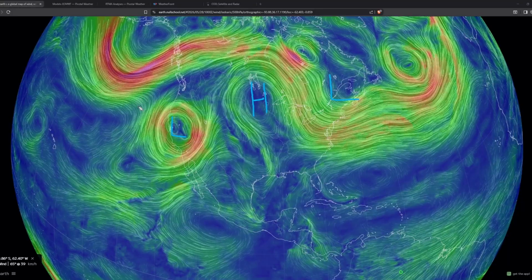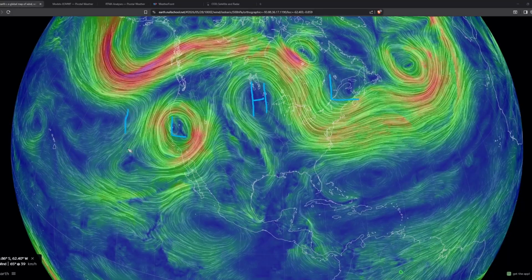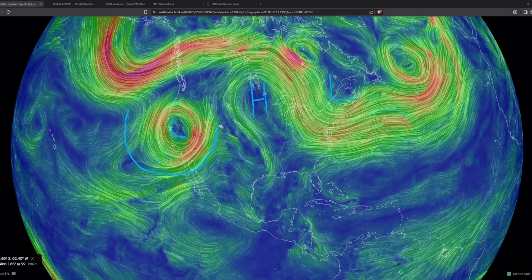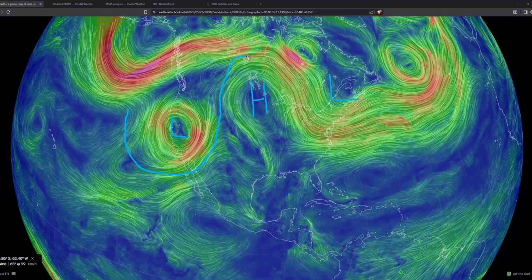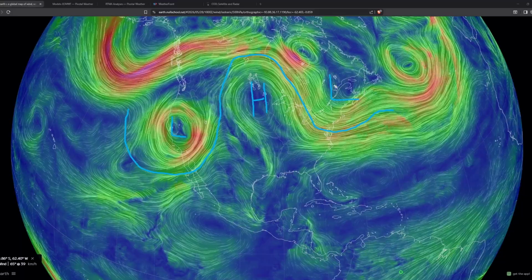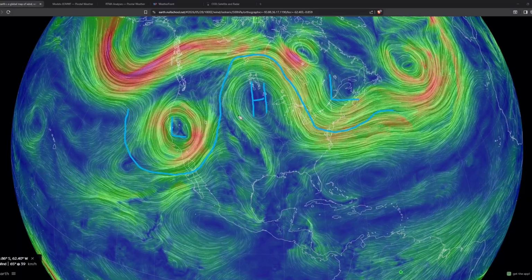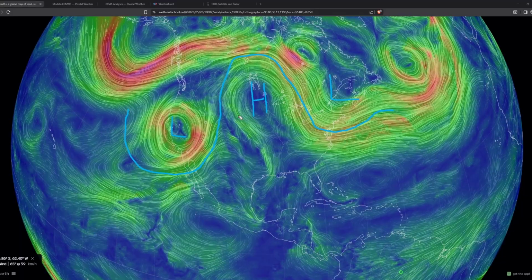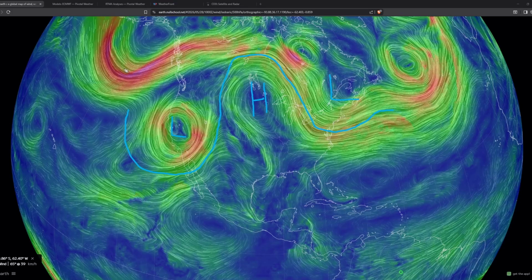So your jet stream gets bent down like this, and then it gets bent up towards the north, and then gets bent back down towards the south because of this other low pressure. So as you can see, your omega block pattern looks like the Greek letter omega.